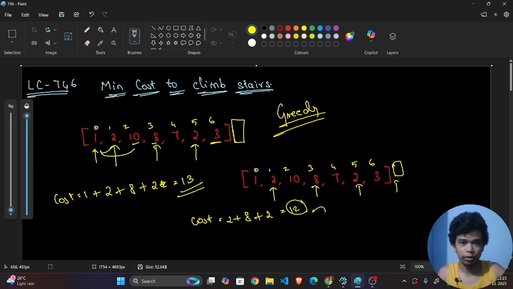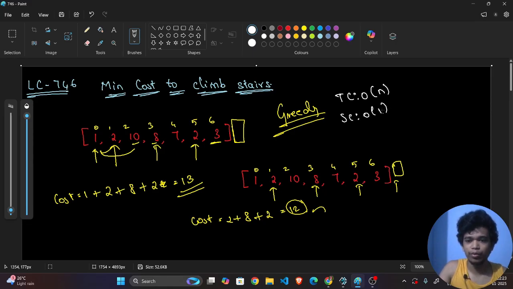What is my algorithm? Start from the 0th index and go to the minimum among its first step and second step for all corresponding indices. Similarly, for starting from the first index also, take the minimum among them. That's it. Fine. So this is going to be the greedy algorithm. And tell me what is the time complexity? It will be O of n, and space complexity will be O of 1.